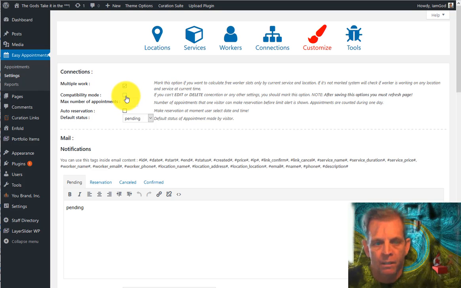It's a compatibility mode for some servers out there. Okay. The max number of appointments that a visitor can make a reservation for before a limit is reached. You'll want to limit this. Maybe you want to limit them to only being allowed to make 2 appointments. The default is 5. This is a variable.